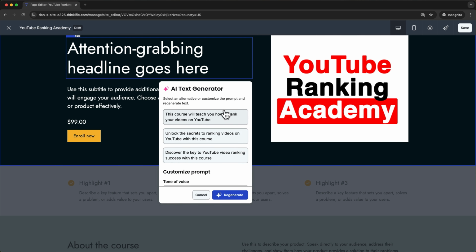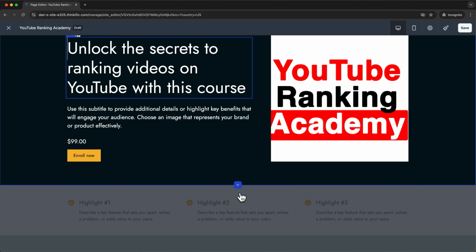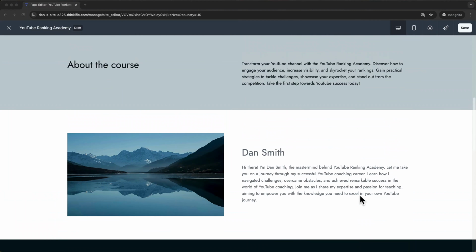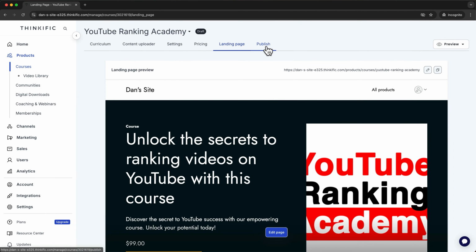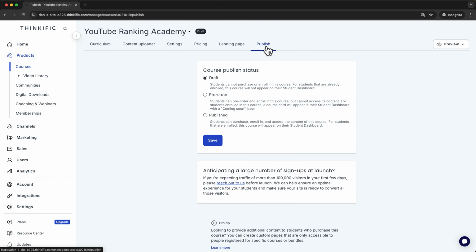Once we've regenerated, the AI text generator will then spit out a few options. And obviously, some of these will be easier to create ourselves than others. But if you're not a copywriter, and I'm not, this might be helpful. It can let you quickly get to a decent starting point if you don't have much copywriting experience. Once you're happy with the copy on your landing page, let's click Save in the top right. We can exit here. The final tab is Publish up top. And we're finally ready to publish.